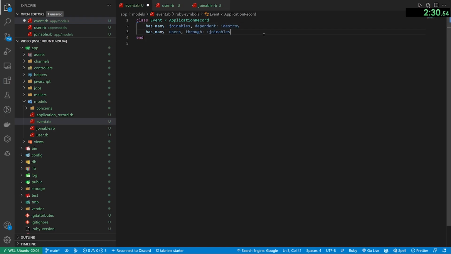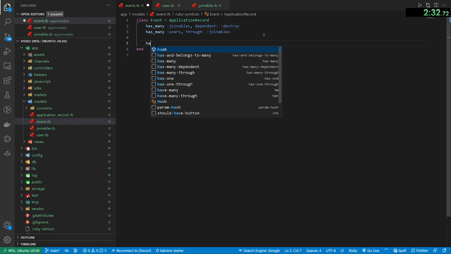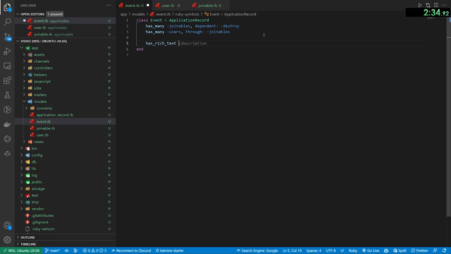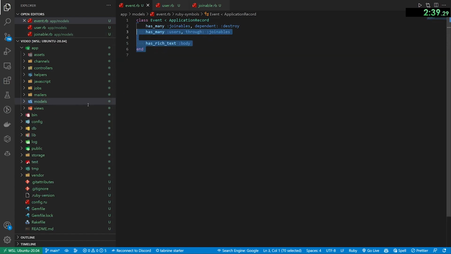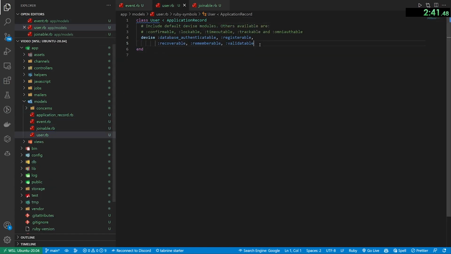It's going to have many users through joinables, and then it's going to have rich text, which is going to be the body. The autocomplete here is coming from GitHub Copilot and Tabnine's free version, if you're curious. We can then come over here to the user model. This is also going to have many joinables. And then we can also say this is going to have many events through joinables. That takes care of that.